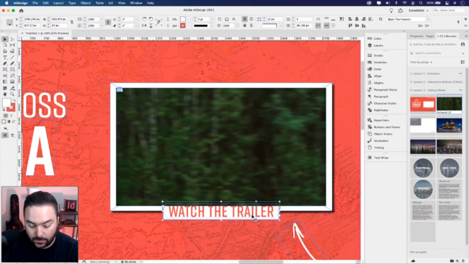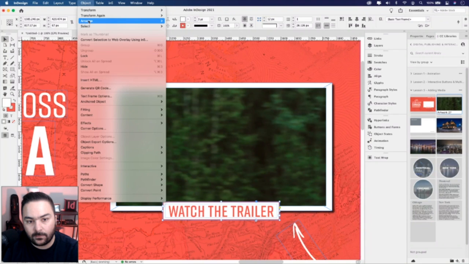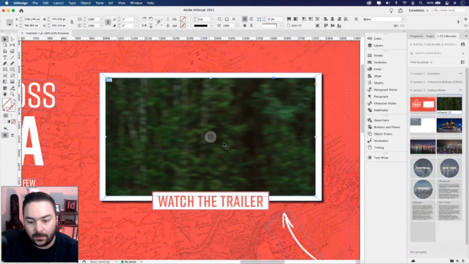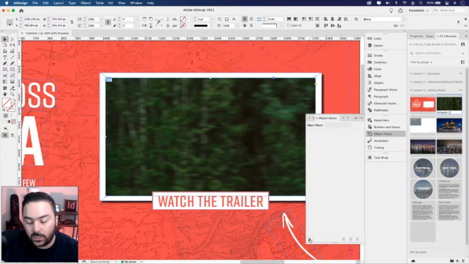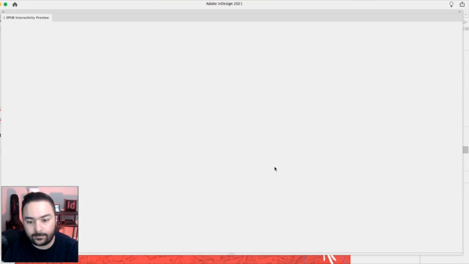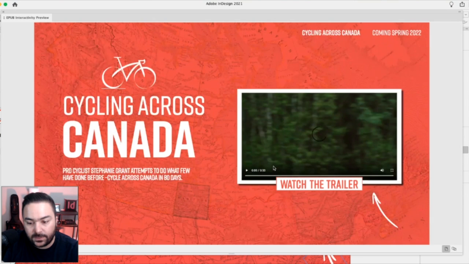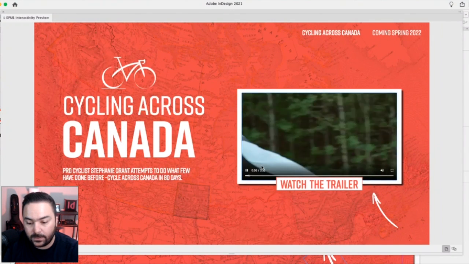This watch the trailer, I'm just going to Shift Command and right square bracket to bring it to the front. You could also go to Object, Arrange, Bring to Front. Now, if I click on this video that is now dropped in, you can actually preview it by clicking any of the interactive panels here. So Object States is fine, and then click Preview EPUB. And you'll see there's the video there. If I click the play button, there's the video.